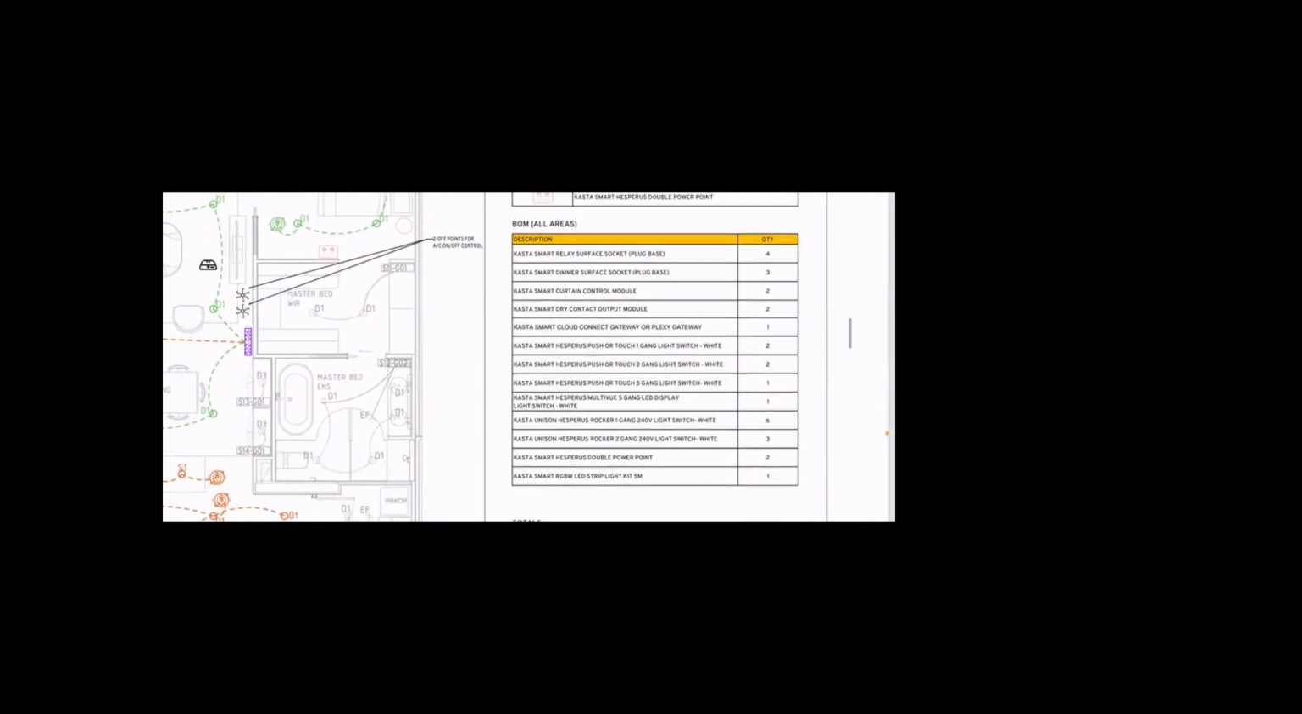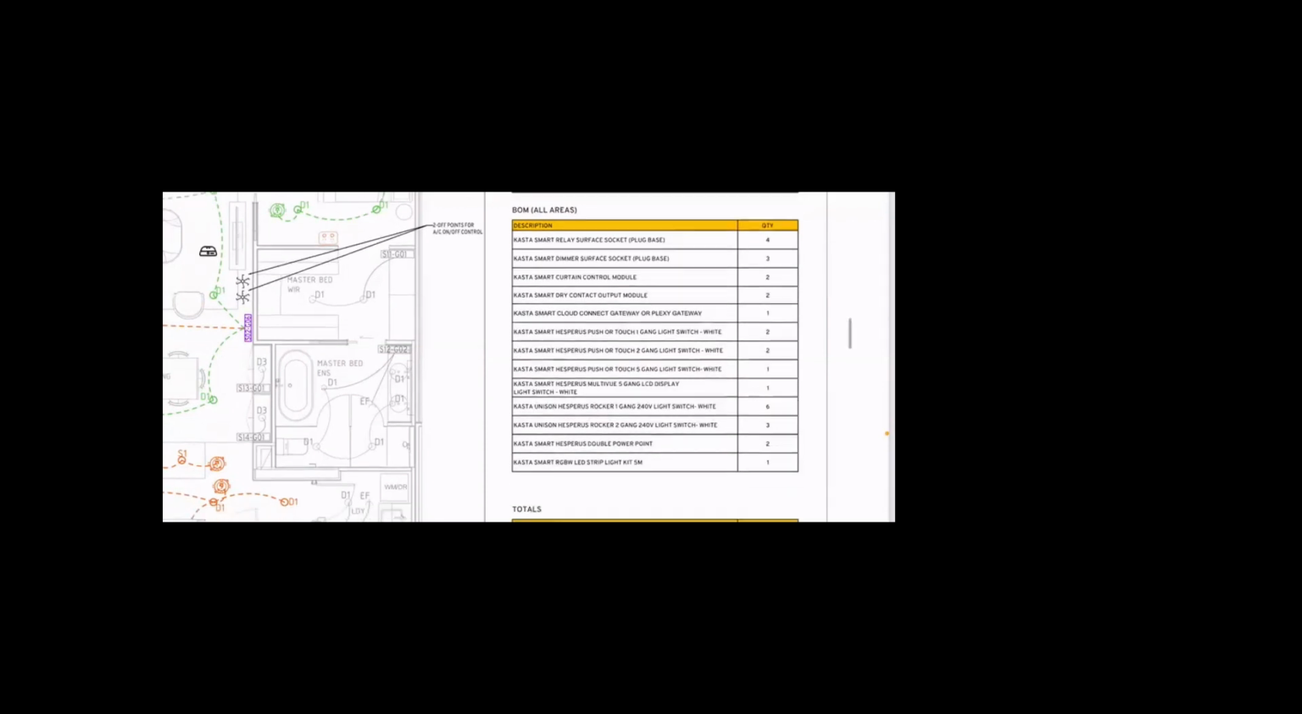Beneath the legend, we have our bill of materials. That includes a summary of all the items required for this particular apartment: 4 relays, 3 dimmers, 2 curtain controllers, etc. That helps with quotation for how much the project is going to cost and allows a simple summary for people to review. Below that, we have our total quantity, which shows a split between smart and non-smart devices.